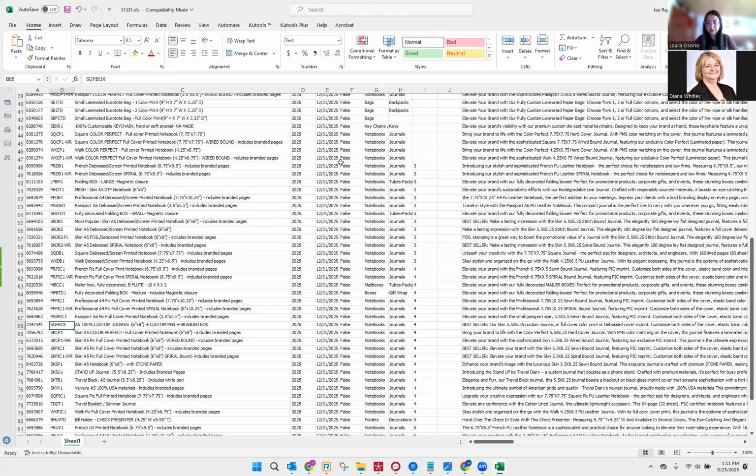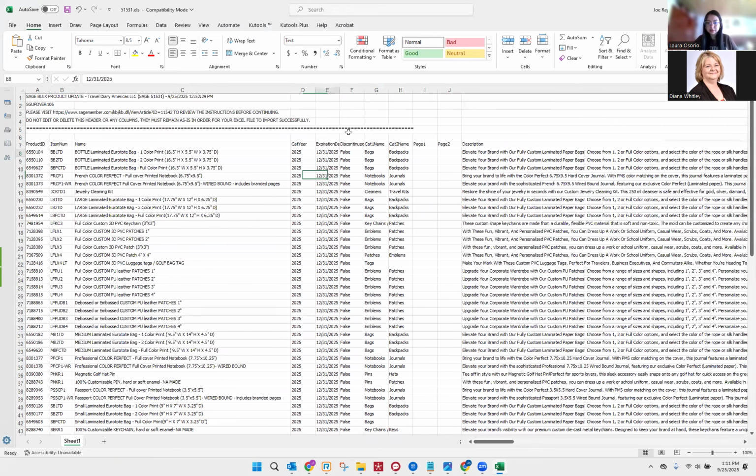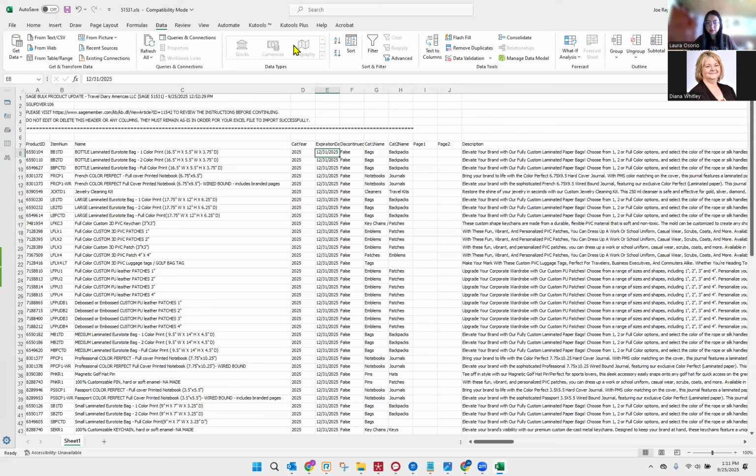Let me look at your expiration dates on here. Okay, so all of your dates are 12/31/25. That's the date that you would put in. And then once you click submit, that'll upload the spreadsheet into Sage. Once you do that, you'll get one of two messages: either the upload was successful or the upload failed. If the upload was successful, you don't have to do anything else. You're done, and everything else will be done on its own.